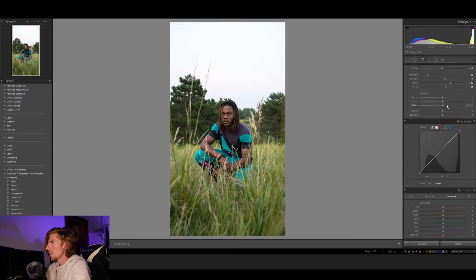Now, a lot of people like to use these two right here. I'm going to say this right now for all the beginners: please do not overuse the texture and clarity. They are very helpful and very good tools to have, and I use them for every single photo.